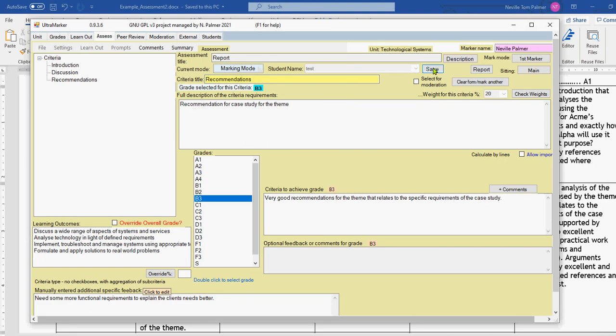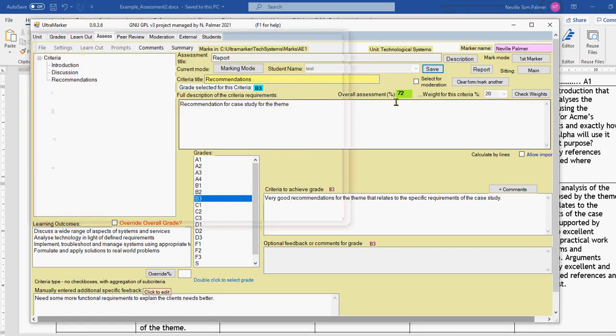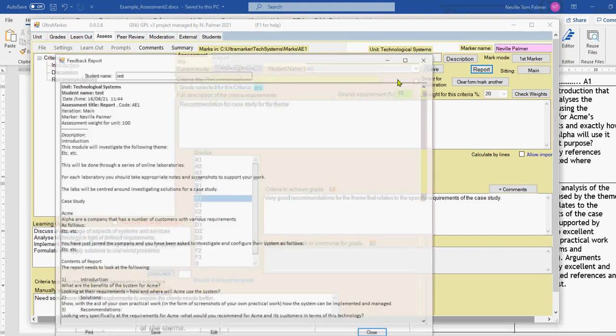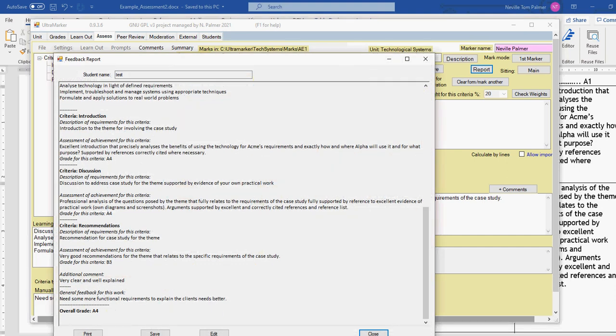Now if I save that, it's then going to save. I will then see that my student has scored a percentage. If I go into the report, I can see the report for the student, and it gives an overall grade, and I can save that for the student as well.